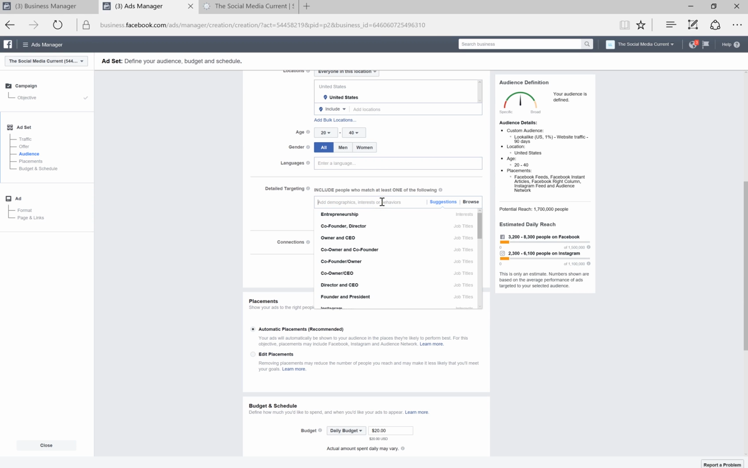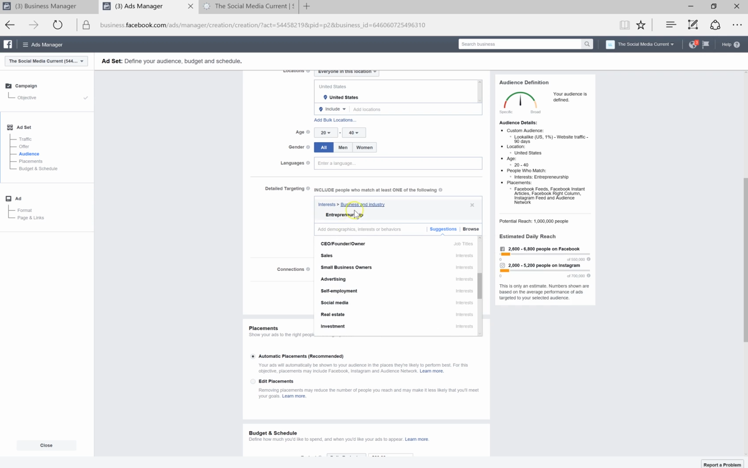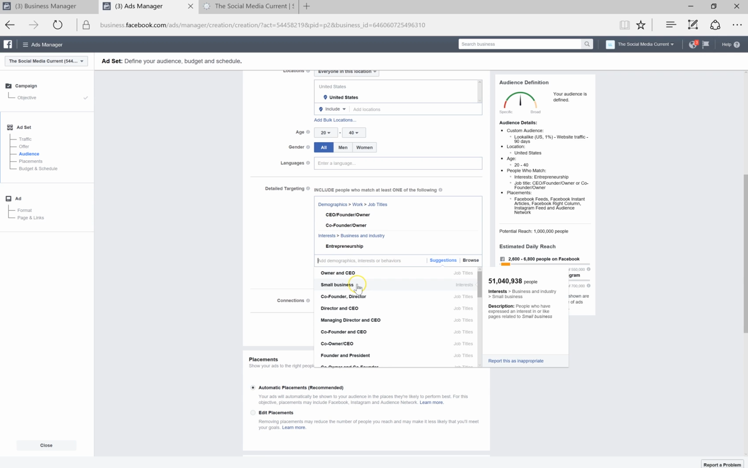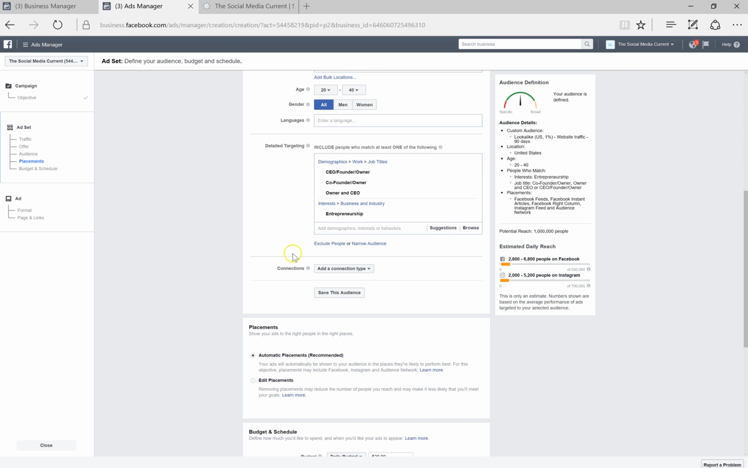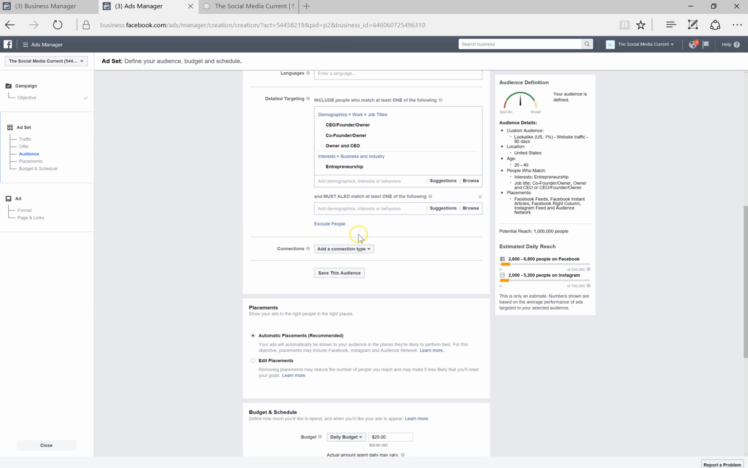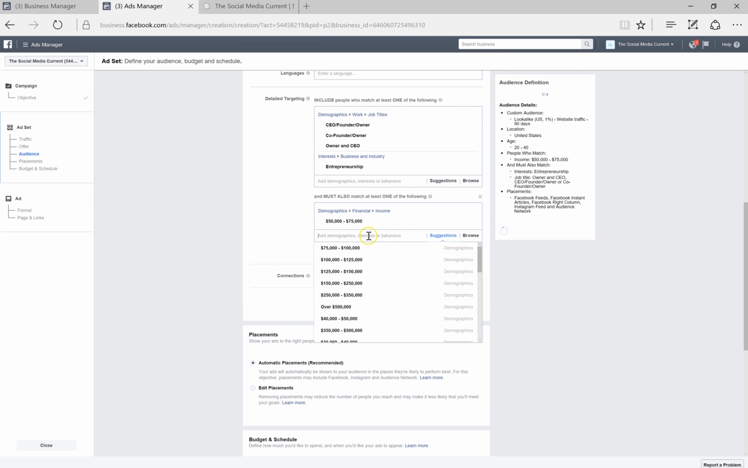So let's say for this one, we want to target people with interest in entrepreneurship, whose job titles match CEO, founder, or owner. We can also narrow our audience down if we feel like our potential reach is too high. Now we can do narrow. So let's say we want to target people who make at least 50,000 a year. So we would select their income.